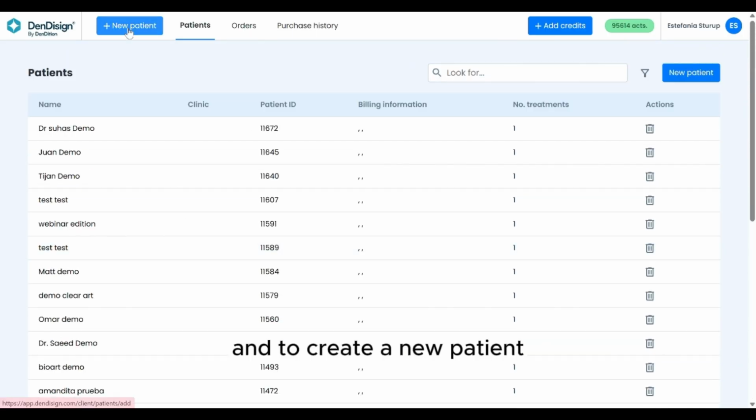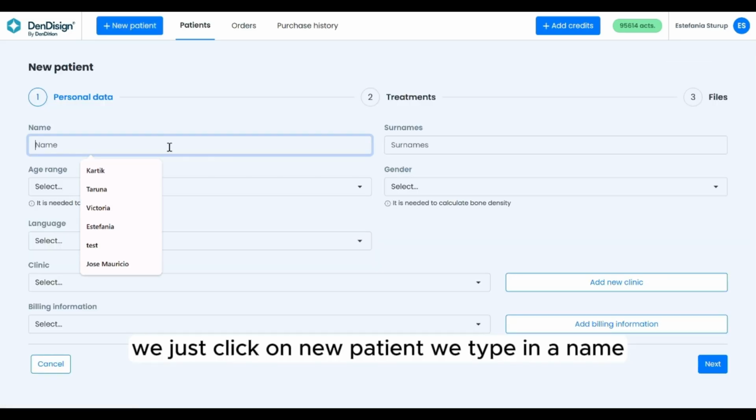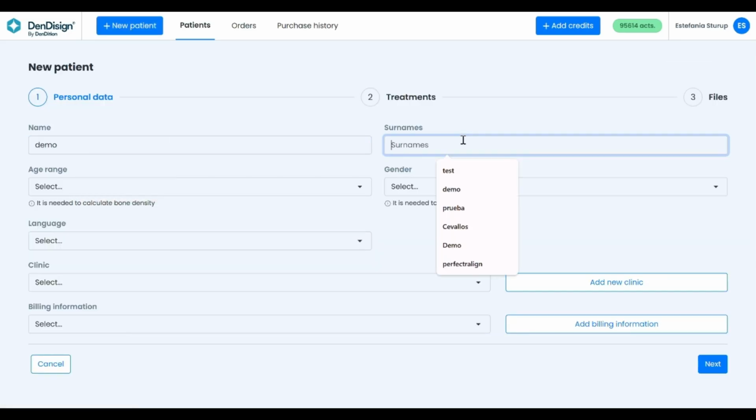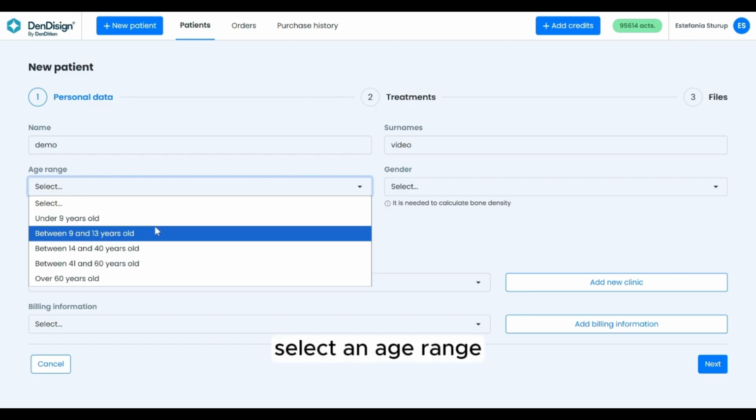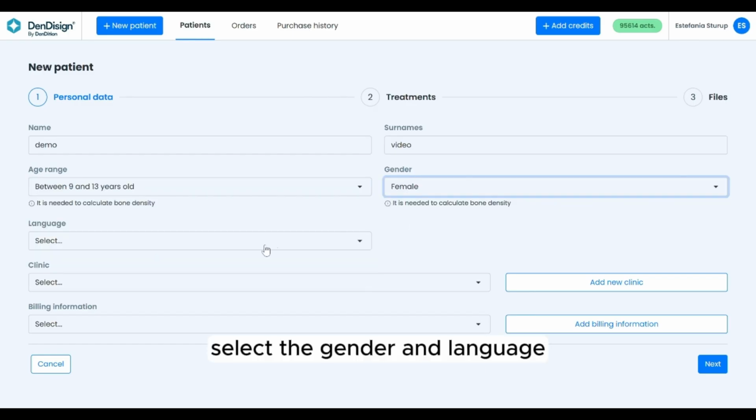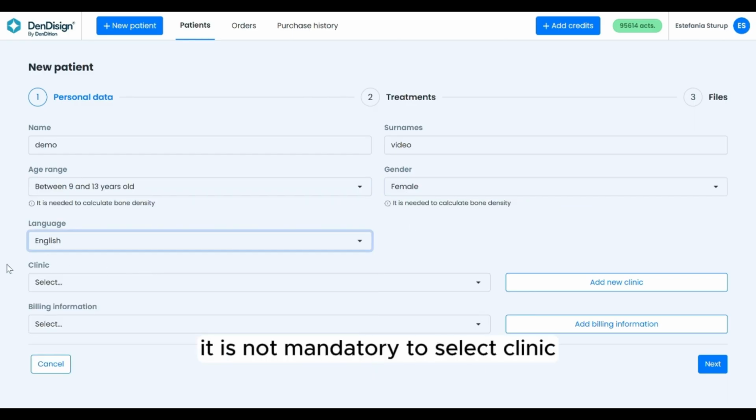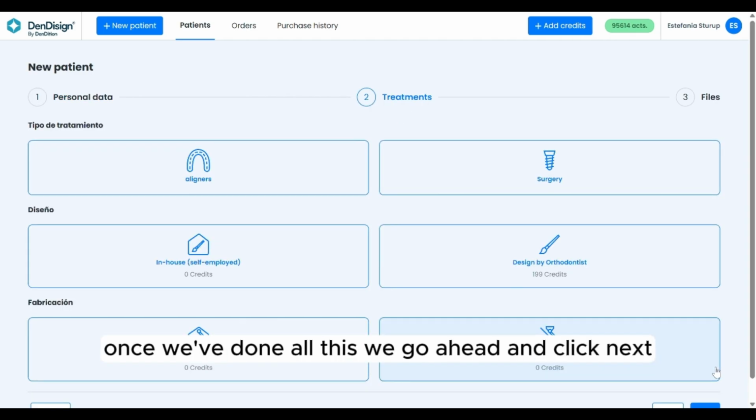And to create a new patient, we just click on new patient. We type in a name, a last name, select an age range, select a gender, and language. It is not mandatory to select clinic or billing information. Once we've done all this, we go ahead and click next.